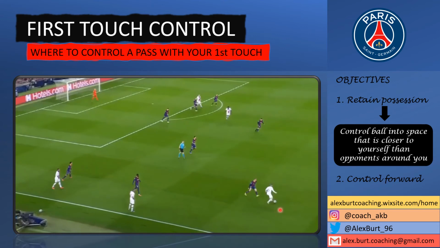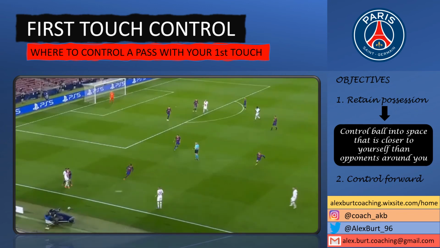And in fact, here we can see Verratti making the right decision to not control the ball forward and instead controlling the ball away from the defensive pressure, which helps him to retain possession. And as you'll see, Verratti was not only able to retain possession with his first touch, but then as a result successfully release a pass.